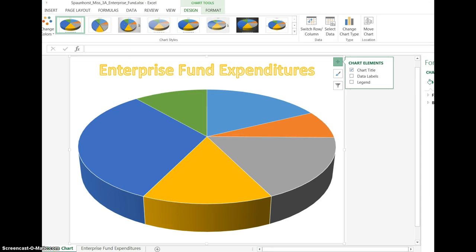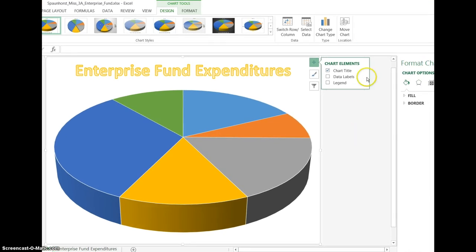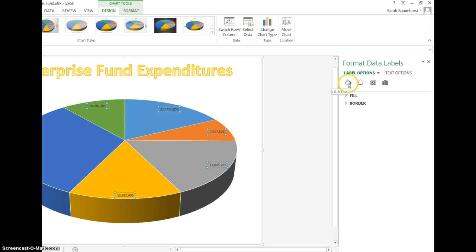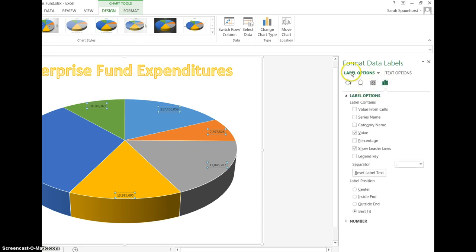But we do want some information on here. So go to data labels and over here you see this arrow. Go to more options. Okay, when yours opens, it should be on this one, which is fill and line. What we want to do is go to the label options over here. So it says label options right there. And the only boxes we want selected are category name and percentage. So check those two and then make sure nothing else is selected here.